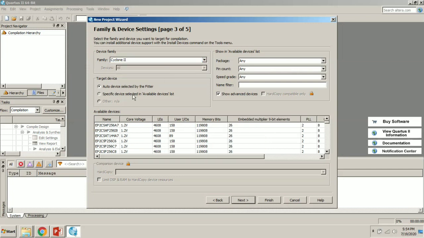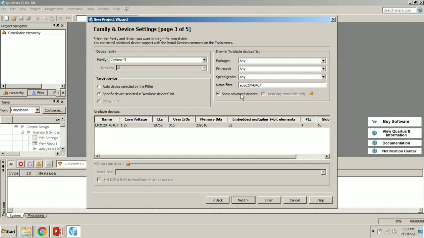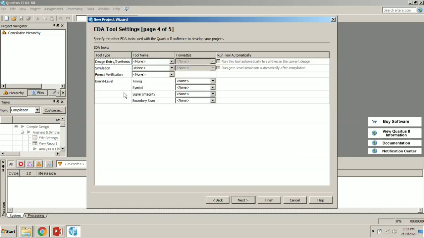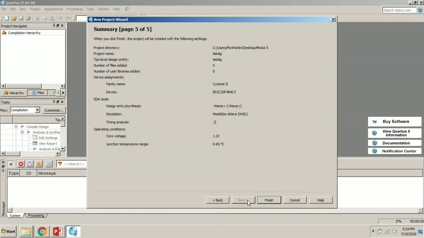Next, choose family Cyclone 2. Then use device EP2C20F484C7, because the device in our lab provides that tool while doing on-site practicum. Then in the simulation row, choose ModelSim Altera. Next, click finish.